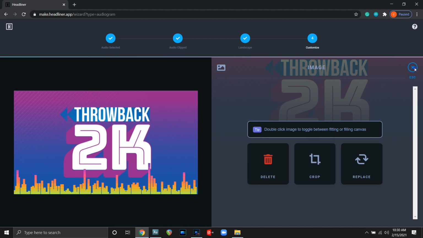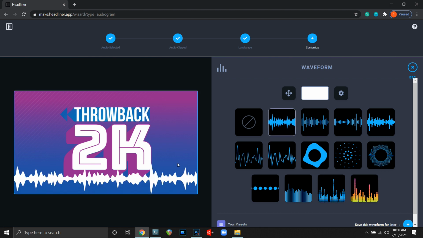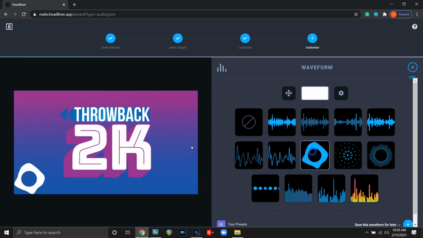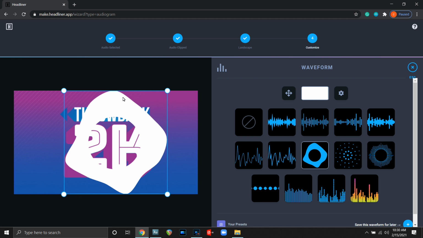And you exit out of there. So now what kind of waveform do I want? They have waveforms that go left and right like that. They have circles that could be really cool. You put your logo in the middle of it, like maybe like this. I'm not going to do this, but if you had a smaller logo, you could put that in the middle and it kind of wobbles as you talk.